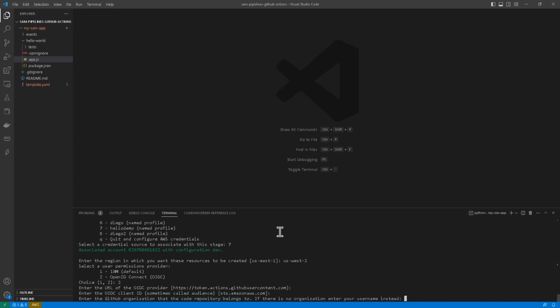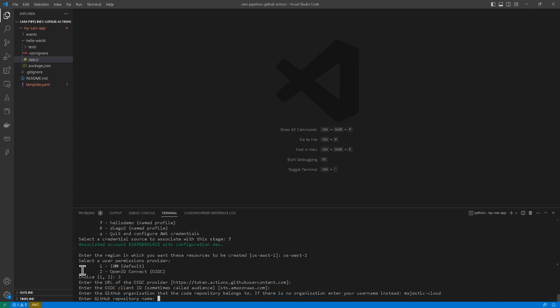So just press enter to use the default value, and then I have to provide a GitHub organization or the username. This is my GitHub username, and it will be Majestic.cloud. And then it will also ask me for the GitHub repository. The repository will be SAM GitHub Actions. This is a repository I've already set up, so I will be able to use it right away.